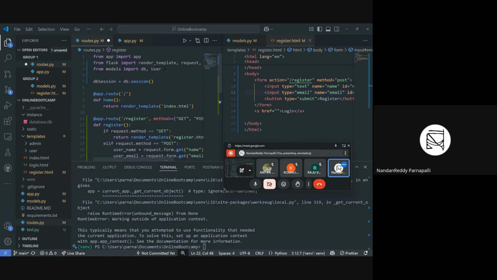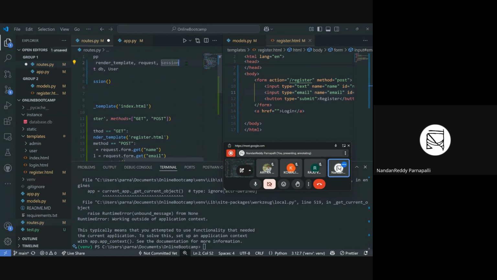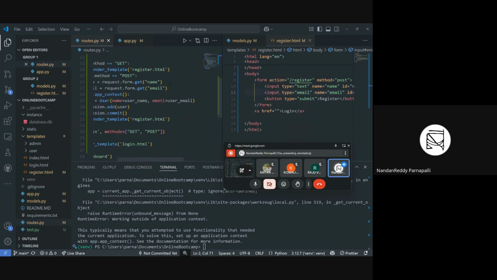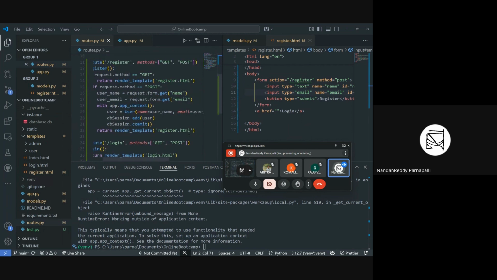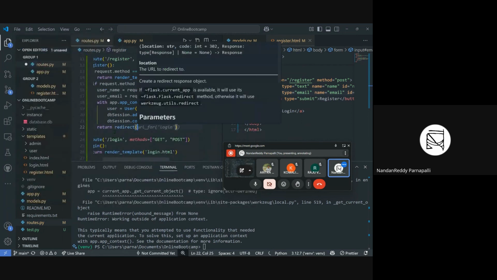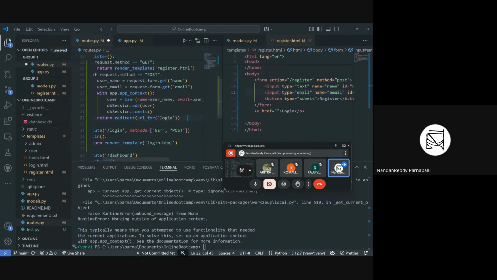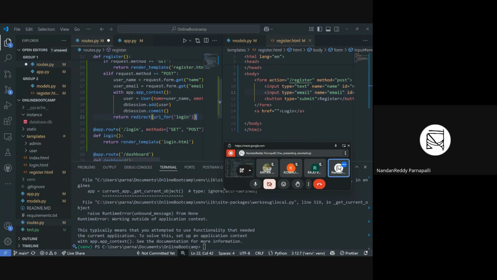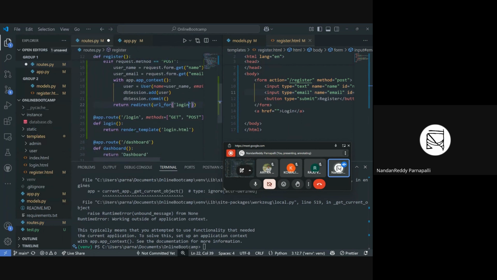There is also one useful thing in the Flask library, redirect, and url_for. So let's use redirect. After the user is created, we will redirect to the dashboard. Redirect url_for login, not login. Let's redirect to dashboard, where we will show all the user information.